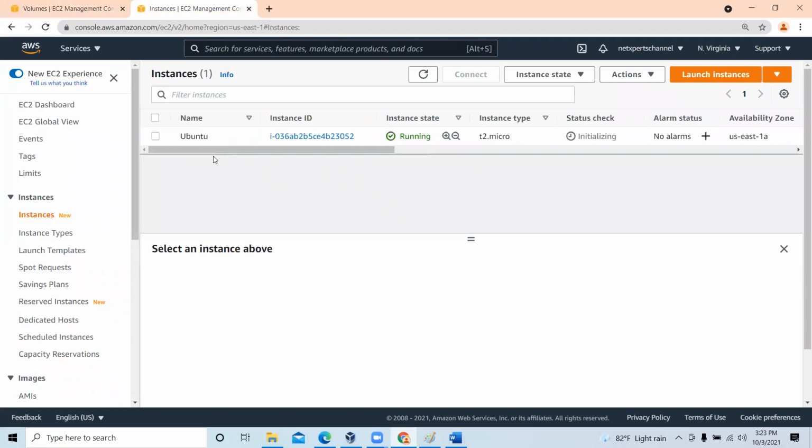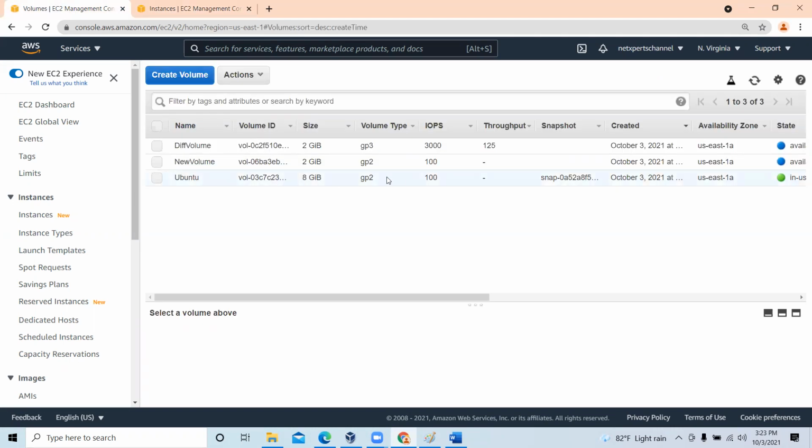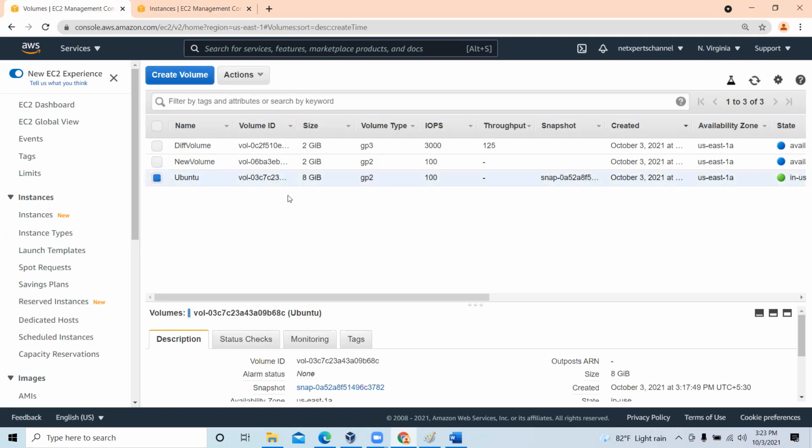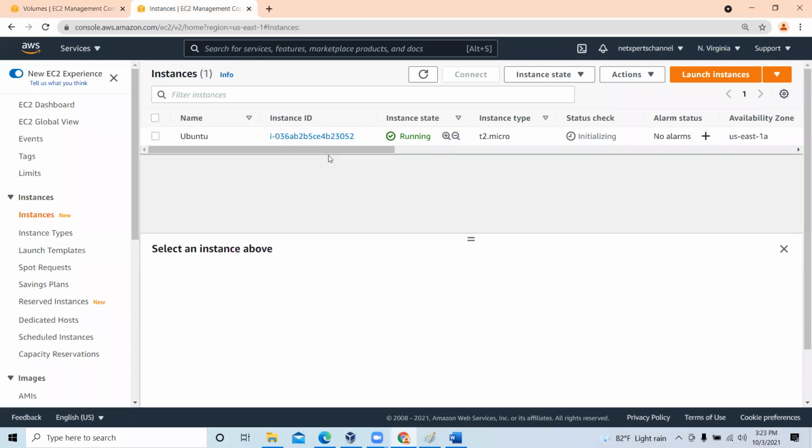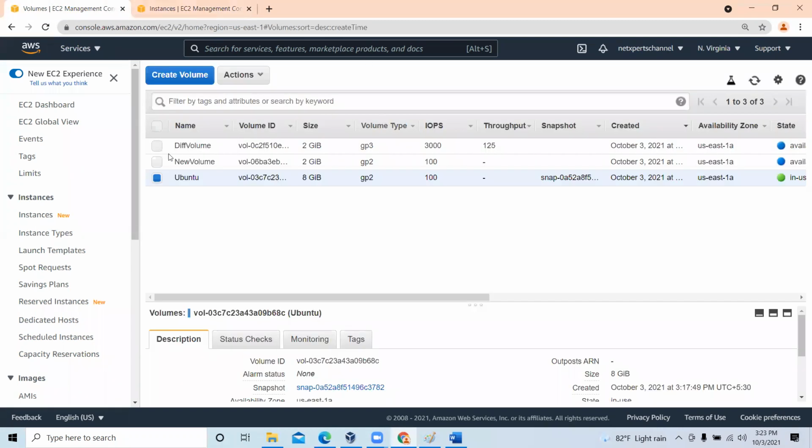Now this one is running here, its name is Ubuntu. This one is the Ubuntu hard drive. This one is GP2, 8 GB. Now see, actually the best practice is you have to shut down the VM and connect this one, right? Shut down the VM and connect this one. That is a best practice. And anyway, the VM is in running state. We are going to connect. First of all, we are going to connect this one.